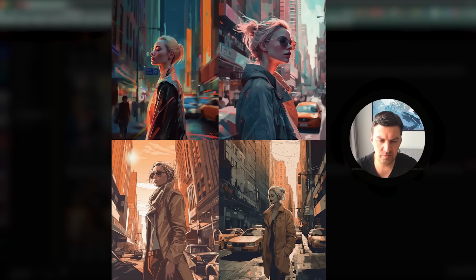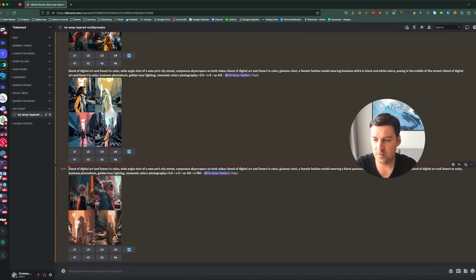We've removed most of the photographic visuals now, but we still have, and it might be due to the fashion model piece. So I'm going to do two things. First of all, let me copy that.